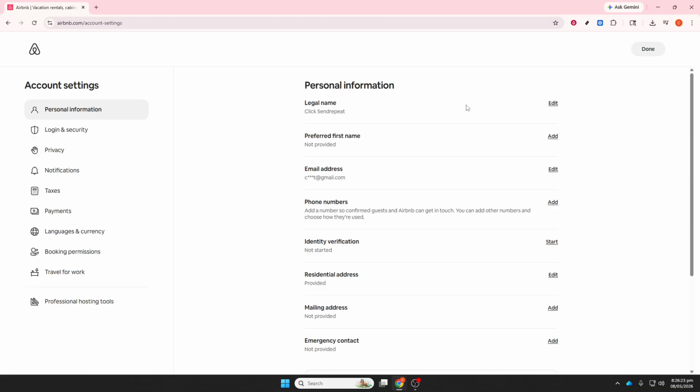Here, you'll see areas for both your legal name and your preferred first name. It's helpful to know the difference. Your legal name is what Airbnb uses for identity verification and official documents. If you need receipts or host agreements to match your government ID, update that field. Your preferred first name is what most guests and hosts will see in day-to-day interactions on the platform.